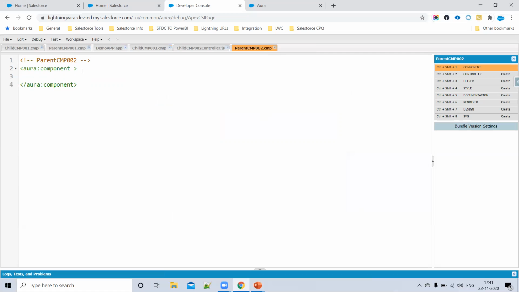Okay. So this is a parent component. I want to pass one attribute to this one, so that's why I'll declare one attribute. Otherwise, you don't even need to pass an attribute. You can directly pass a hard-coded value also, no problem.